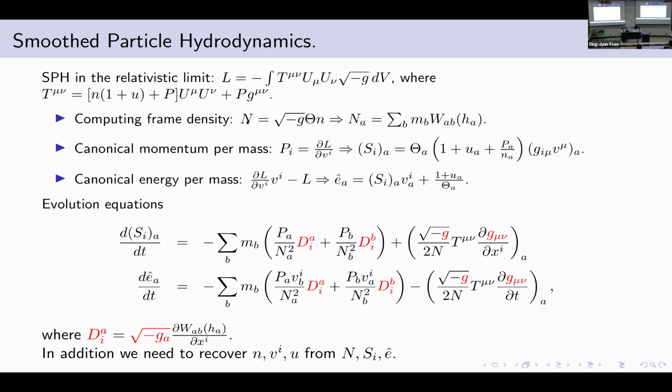The computing frame density just depends on the current position of the neighboring particles, and because it's Lagrangian, there is no sort of Lorentz transformation from the frame of one particle that is moving to the other one to compute the kernel across. No, I don't think so. At least, this is how it's done in our code, and it seems to work.